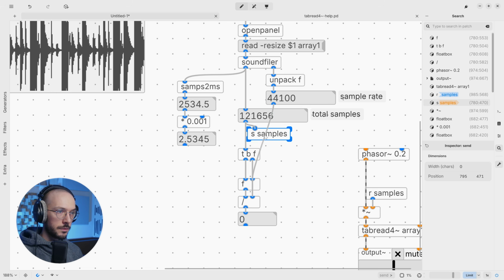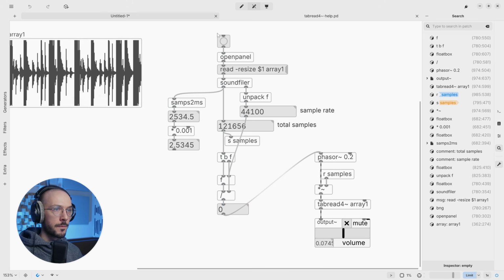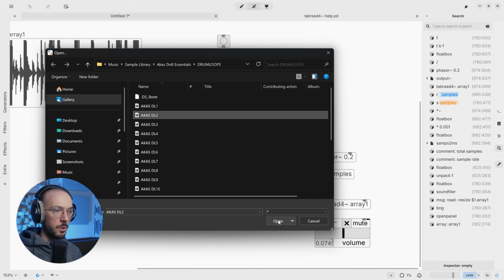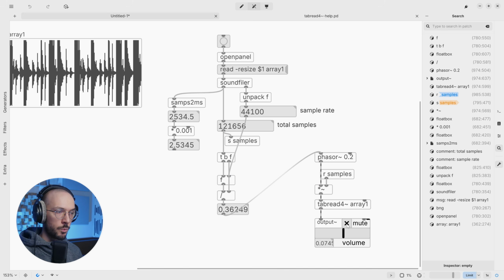Okay, so of course we need to send it to the phasor object. So let's open the same audio file. Here we have the frequency for our phasor. Let's take a listen if it's working.